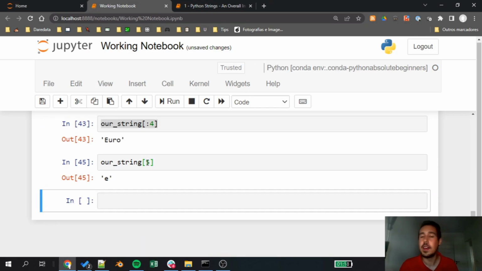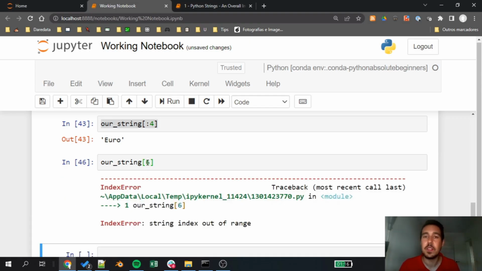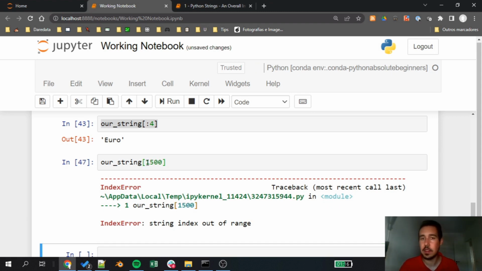If we go here, this is the last E. There's nothing else after this E. We are on the abyss looking down, and there's nothing else. If we try to go over the abyss, over a letter that doesn't exist, for the 6th position, we'll have an error. From here on, if I use the index number 1500, same mistake, there's no index in there, Python will let me know that.